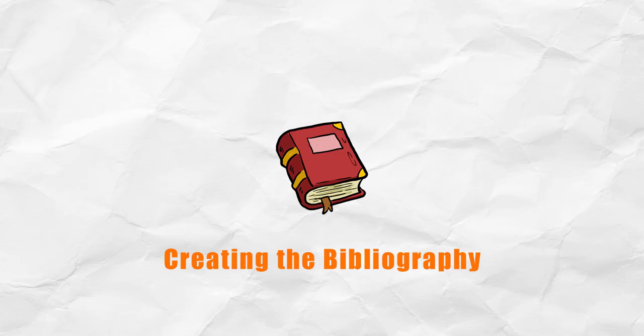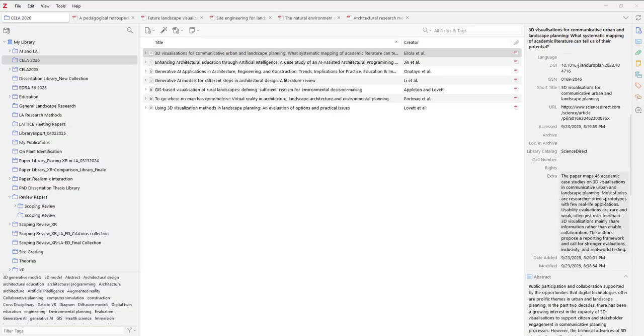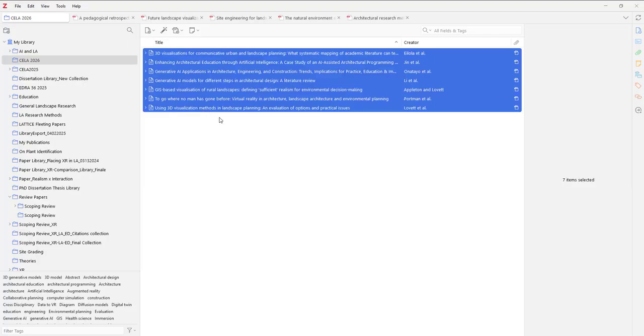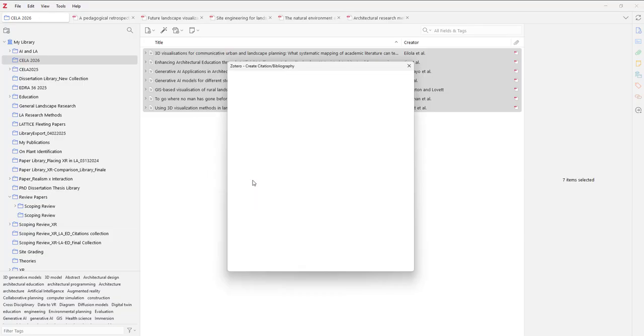Now, in the last step, we will take all the citations that we have created with the summaries inside the Extra and put them into Microsoft Word. And to do so, we will select all the citations we want. In my case, these are all the citations for this project. Then right click and then create bibliography from items, this one.